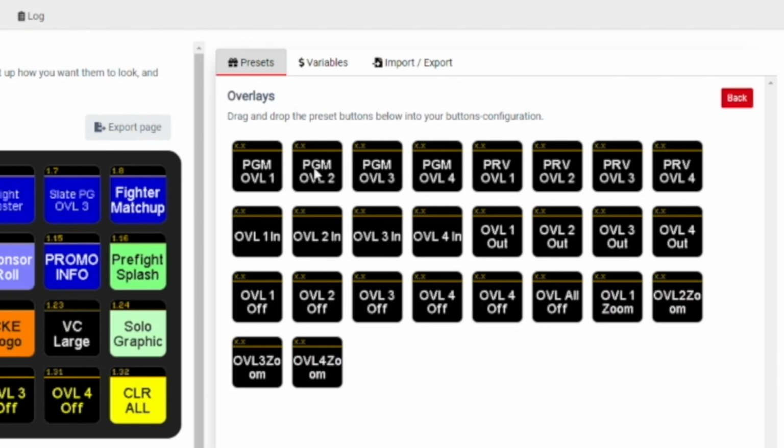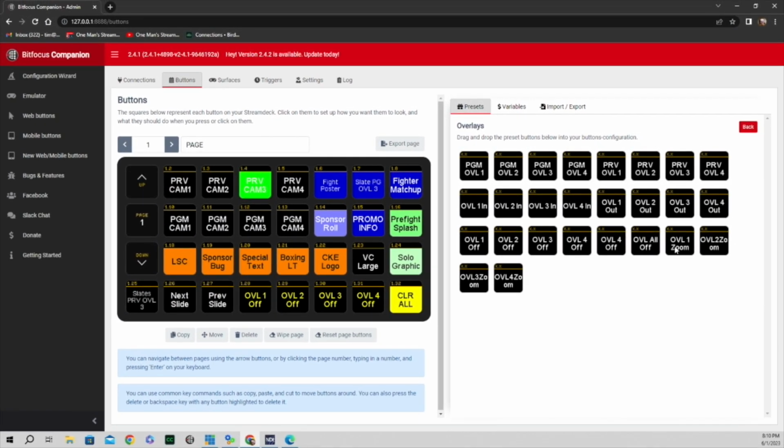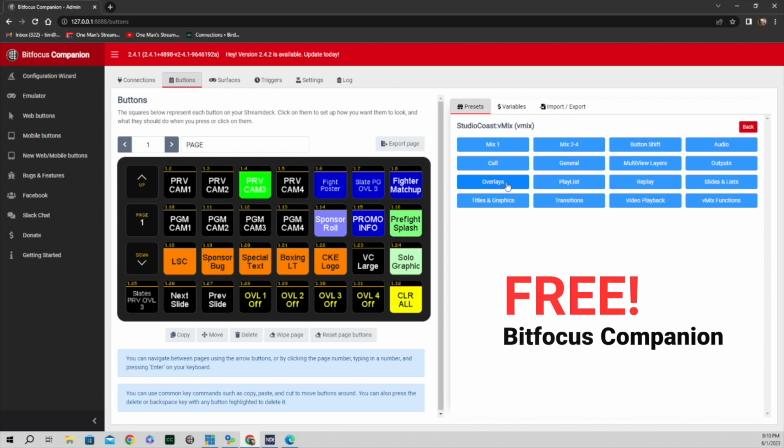Overlays, Program Overlay 1, Program Overlay 2, along with Preview Overlay 1, 2, 3, and 4, Overlay 1 in, Overlay 2, 3, and 4 in, and these are the overlays out. You can turn the overlays off. You can zoom on an overlay. Just a lot of functionality already built into this. And the cool thing about it is it's all presets. And you'll see in just a minute, all you have to do is select the input and the program takes care of the rest of it. And if I didn't mention it, Bitfocus Companion is a free program.